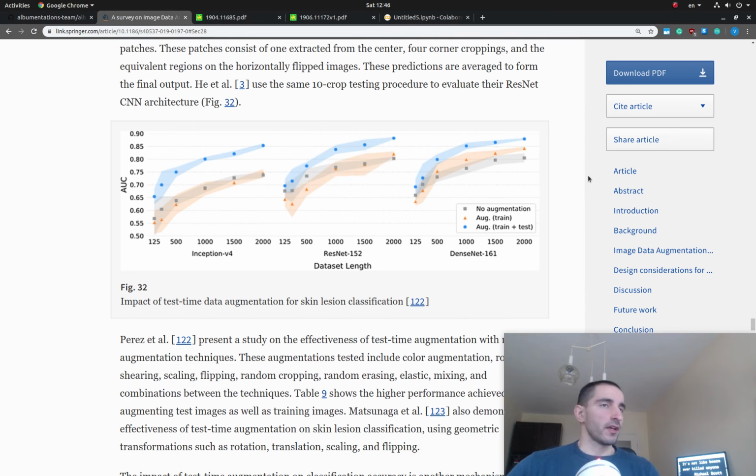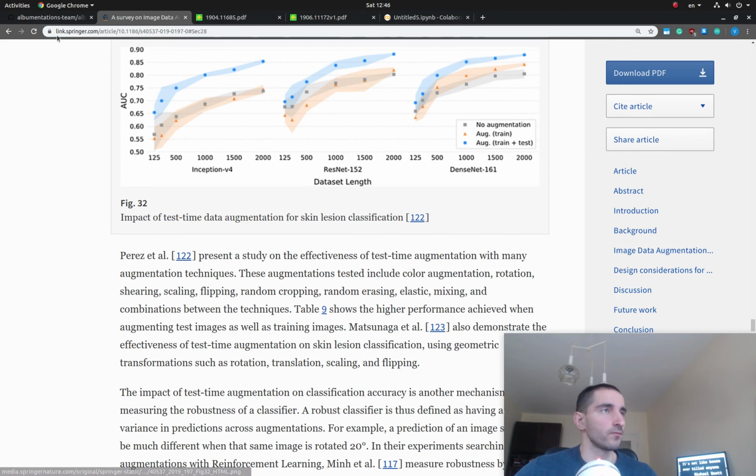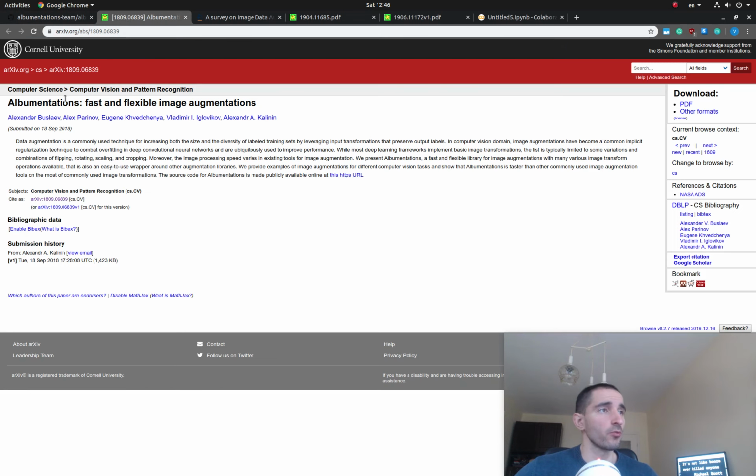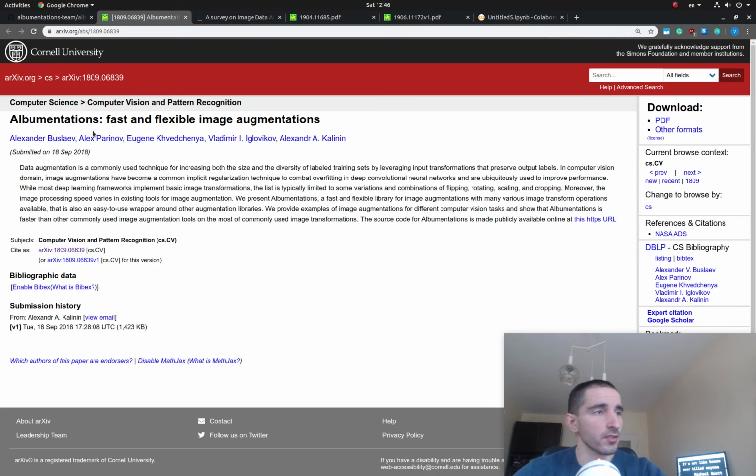So let's have a look at the library that we're going to use today for data or image augmentation. We're going to have a look at this library and use it in practice to apply some data augmentation techniques on a simple image. Okay, so the library, as I've already said, is called Albumentations. It has a paper linked to it, Albumentations: fast and flexible image augmentations. Those are the authors. I'm not going to say their names, but you can come and check out this paper in which they introduce the library.